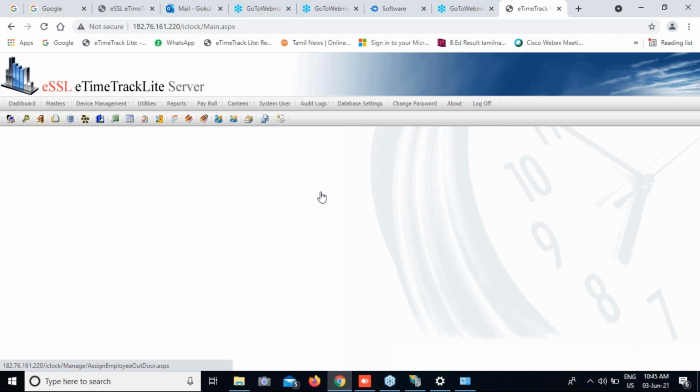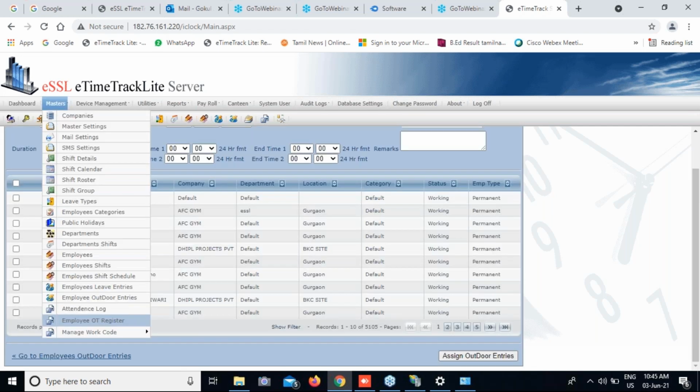Next, manage work code. This is for device configuration. If we click on any work code, we get a number of work codes. Based on the work code, we can get the reports. This is the master option.